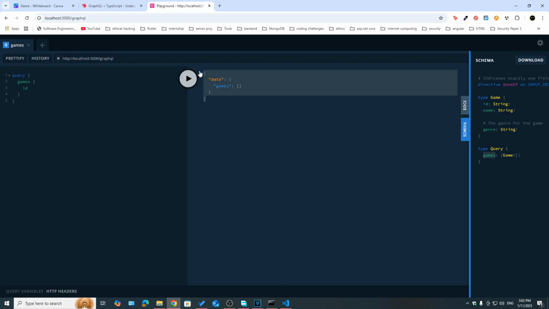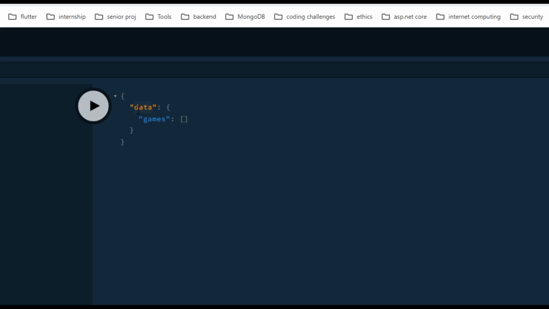If I hit send, we got this response back. If you notice in the response, we have a data key, which is added automatically in GraphQL. This is the standard. And then here we have the field name, which is games.